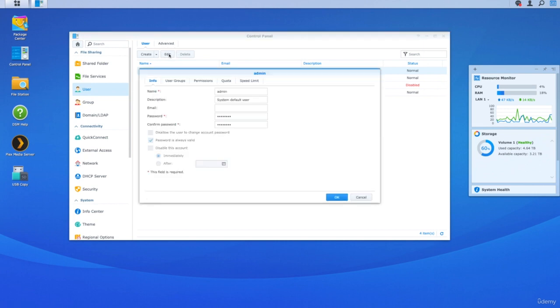I can select edit, and I can see a little bit more information about this particular user. All right, I can change this description to whatever I want. I can add an email. I can also change the password and then confirm the password right from there.